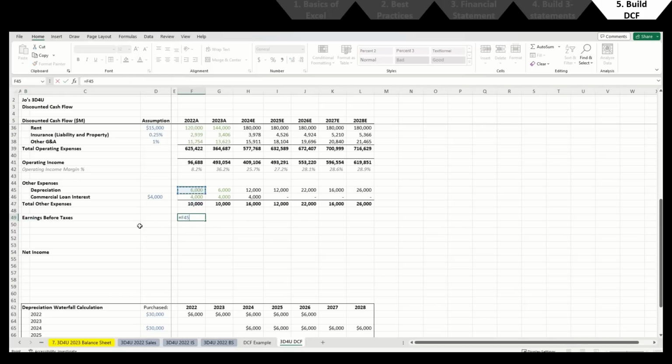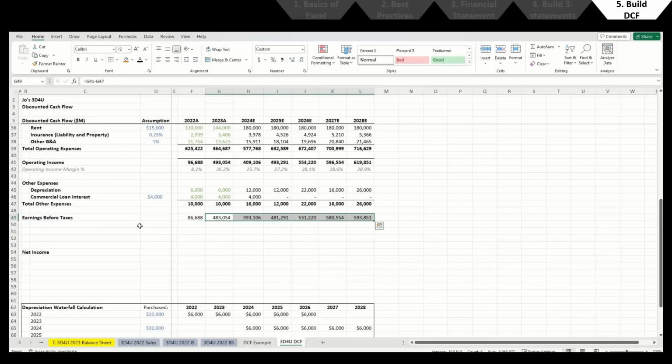In 2022, let's type equals operating income minus total other expenses. Copy and paste the formula to 2028. And we will copy the total format again here. And below that, let's put a row for taxes.